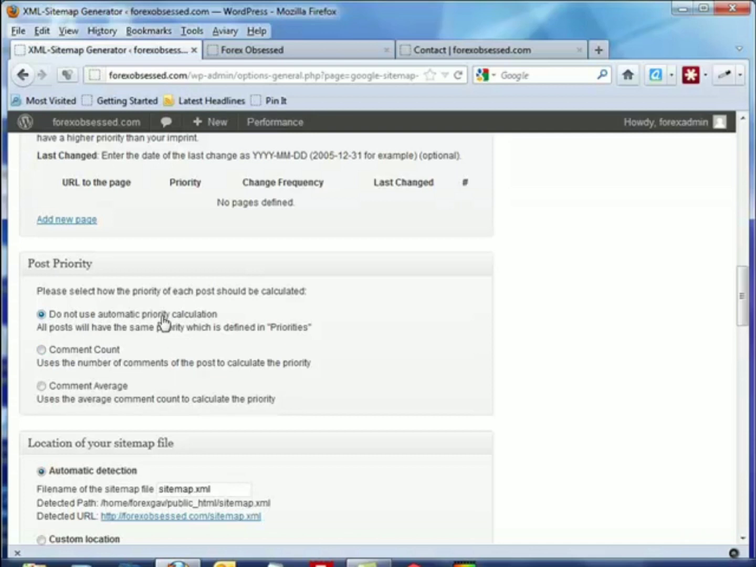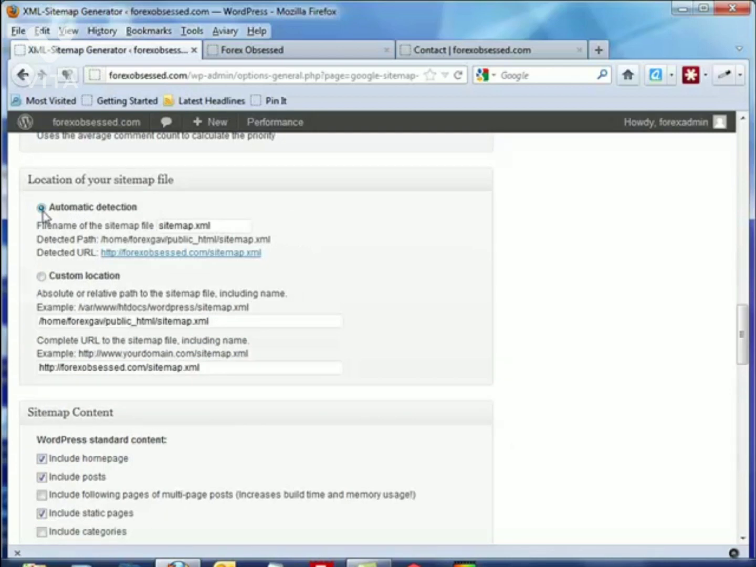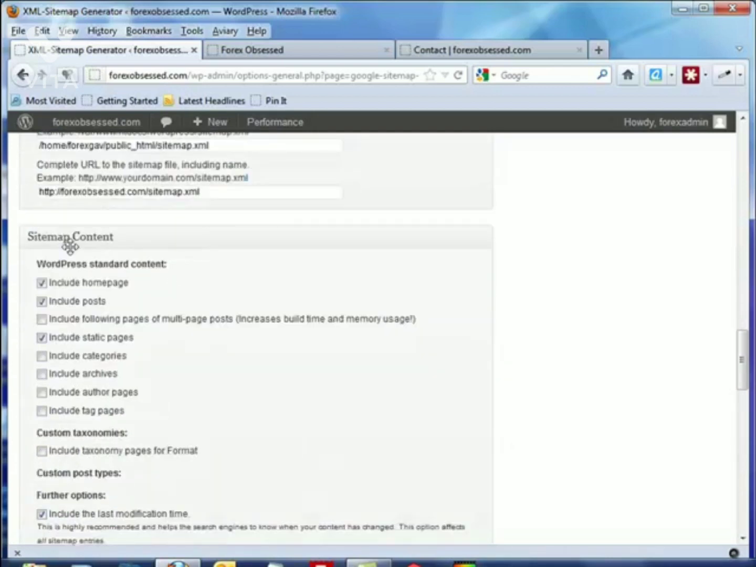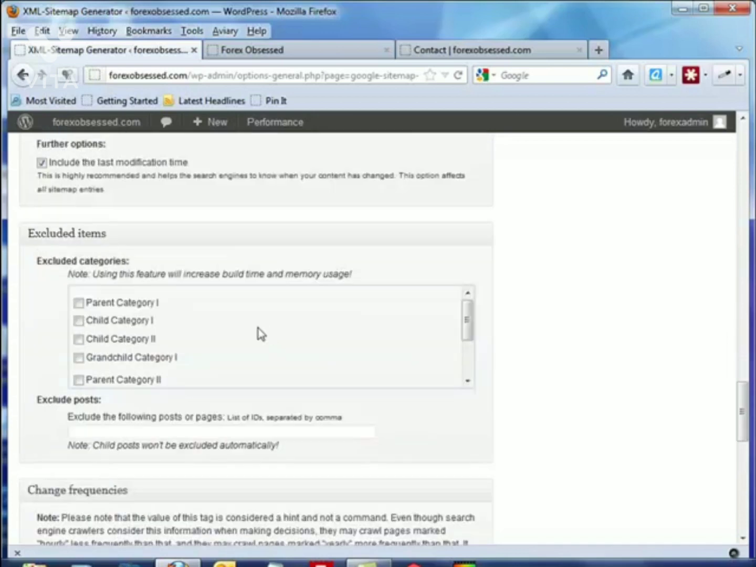I'm just going to say all of the posts will have the same priorities. I always click automatic detection. Here's where you can set up the sitemap content. Always include the homepage, posts, and static pages. You can include categories and that kind of thing. I don't usually, and I don't usually suggest it.